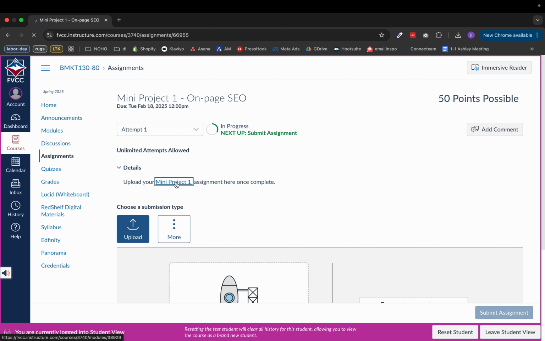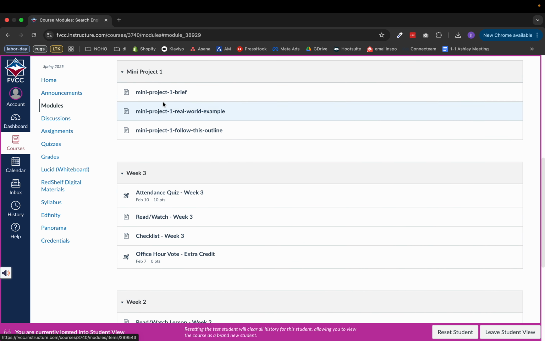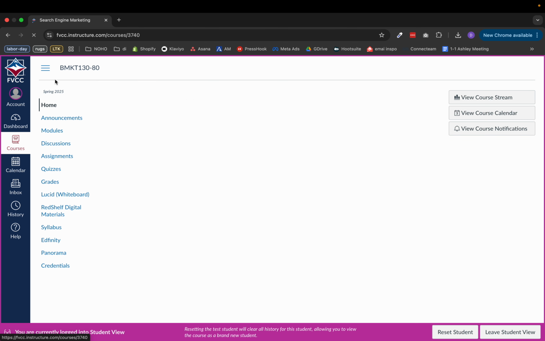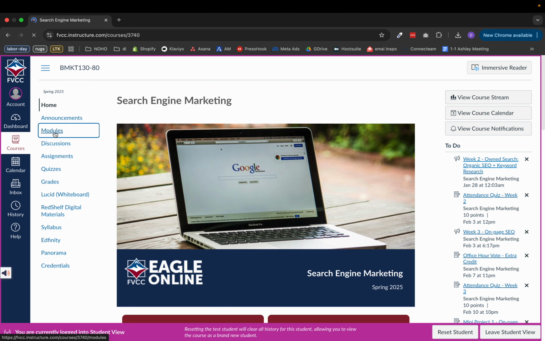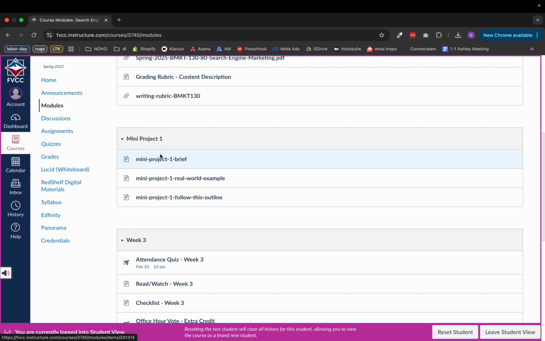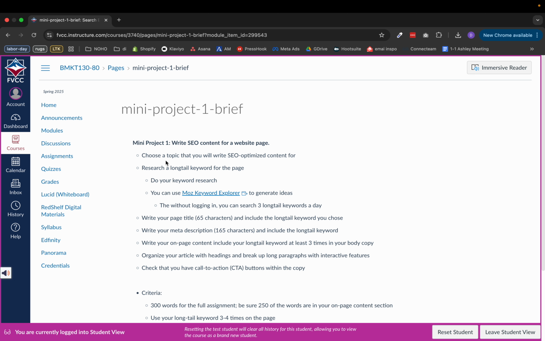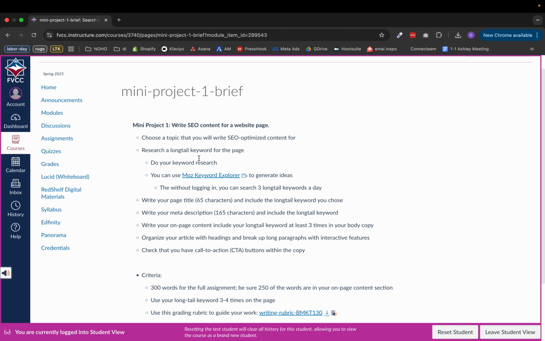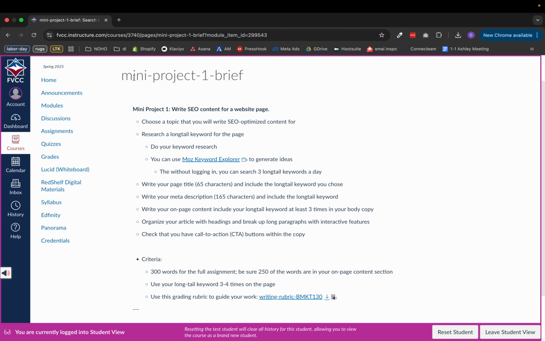If we were to click on this, it will take us to this module for mini project one. And again, if we were home and clicked on modules, we would find mini project one right here. What mini project one is really about is creating content for a web page, and it's only one web page at this point. The brief is right here, so you can read all of the details and the requirements.